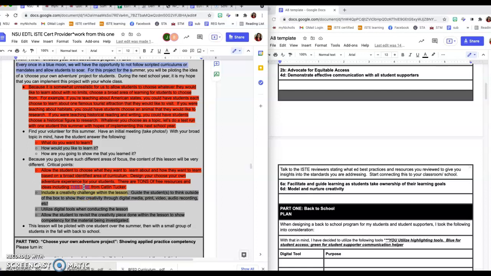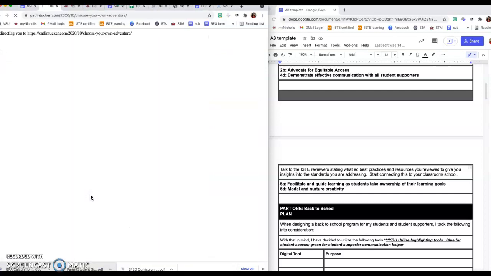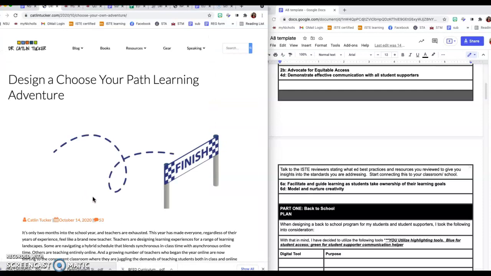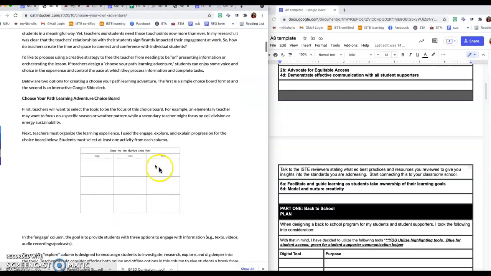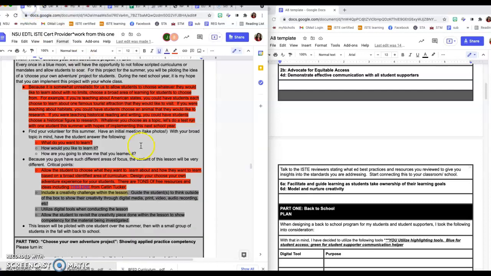What I've come up with here is, I think, a good idea. It's a choose your own adventure. So this is a resource for how to design a choose your own adventure with your students. I love the resources that they give here. So y'all, this is going to look totally different depending on what you teach, but I'm going to give a little bitty example.